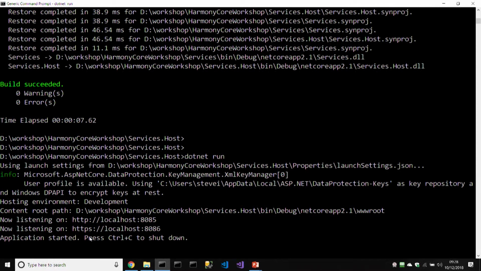We're going to be looking at all the code later, so there's not going to be any smoke and mirrors here. I just wanted to show you that the project templates create something that builds and runs. And it says that it's listening on HTTP localhost 8085 and HTTPS localhost 8086. In theory, you should be able to go to either one of those URLs, and if you go to the HTTP one, it should just redirect you back to the HTTPS one.